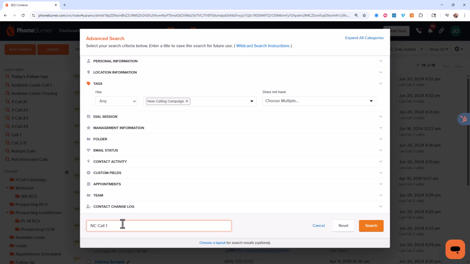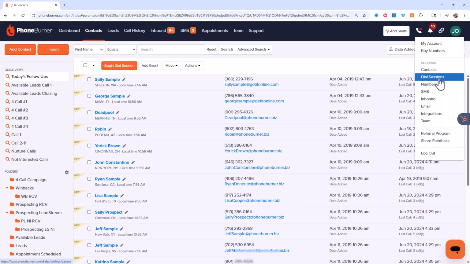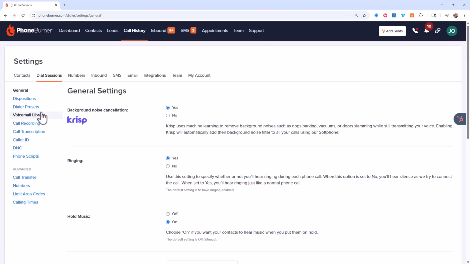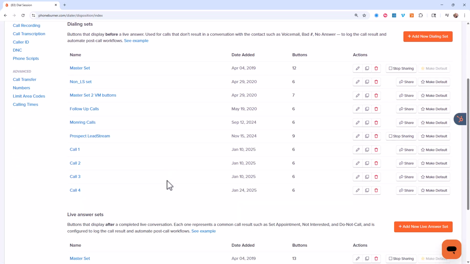So we're going to have to come up with some other process to work through this specific set of data. So let's not worry about saving this search just yet. Let's go ahead and cancel this. And let's talk about how we're going to systematically work through this data. So let's jump over to dial sessions under settings. We're going to go to dispositions. And here we have our dispositions.